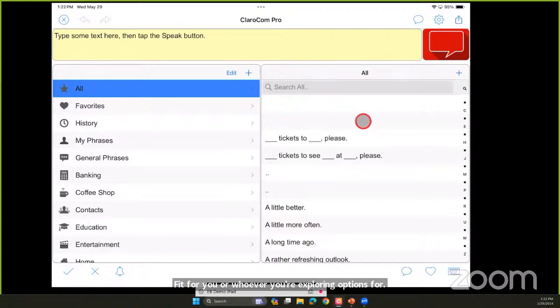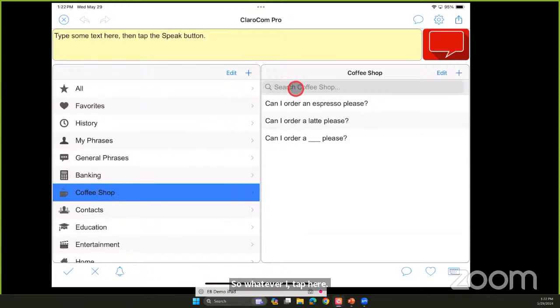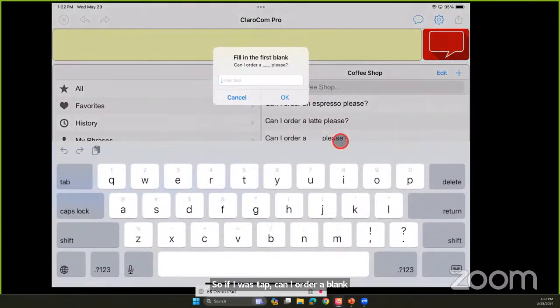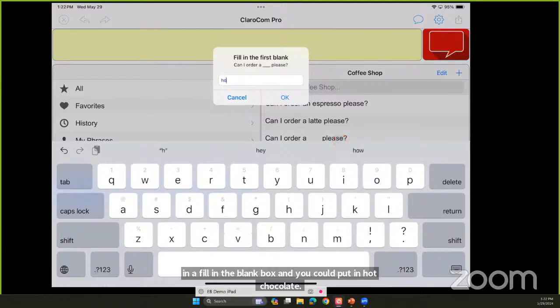With this one, I have my categories down here on the left-hand side. Whatever I tap here, so if I tap coffee shop, then the phrases that I have added in that category show up here on the right. Everything here is the default, what comes with the app. One unique thing about this one is that you can do fill-in-the-blank phrases. They have some different coffee orders, but maybe someday you feel like a hot chocolate. If I tap "Can I order a blank, please?" it brings in a fill-in-the-blank box and you could put in hot chocolate. So I'll do that real quick here.